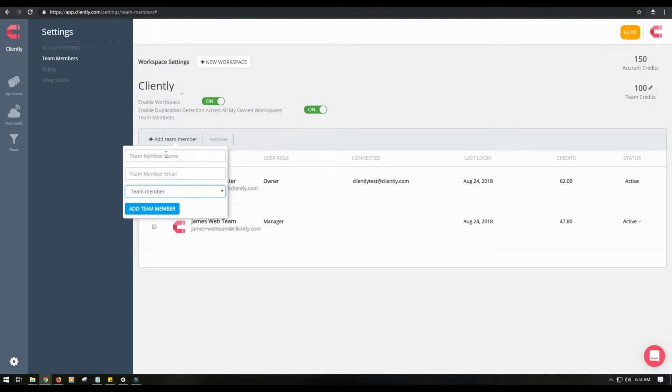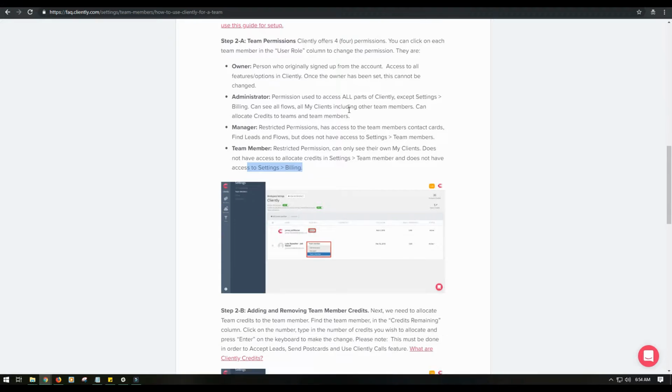And then all you need to do is fill out that individual's name. For example, you set this to administrator, you click on add team member, and this person will receive an email inviting them into the individual account that you have.